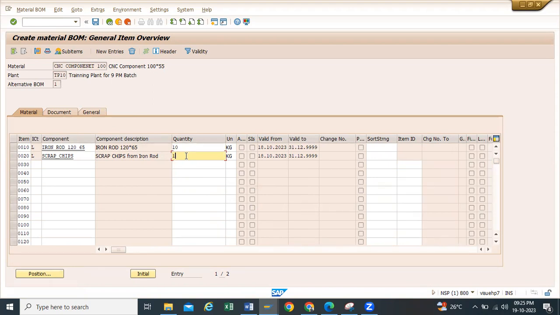If we take it positive, then what will happen? I don't know, but I know we should take it as minus. Why should we take it as a minus, Anuj? Any idea? Because we are not providing the scrap to the vendor. We are taking it back. Correct.